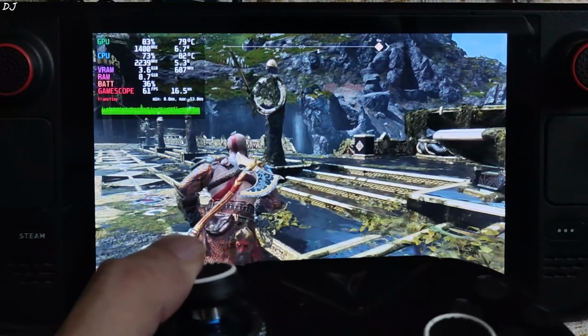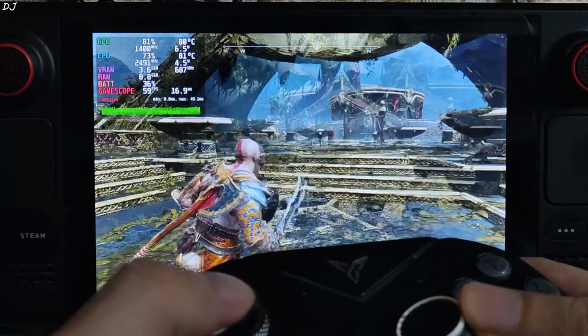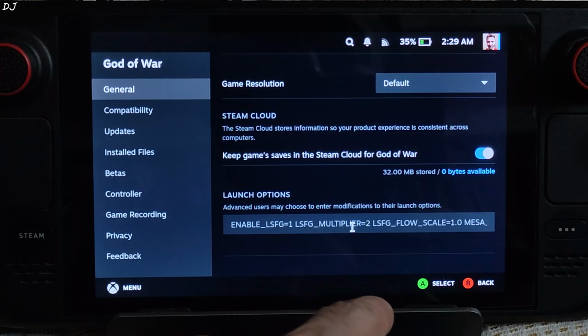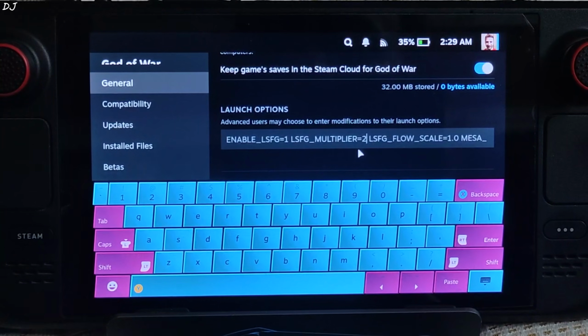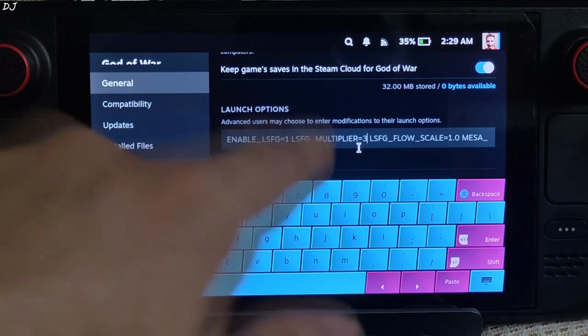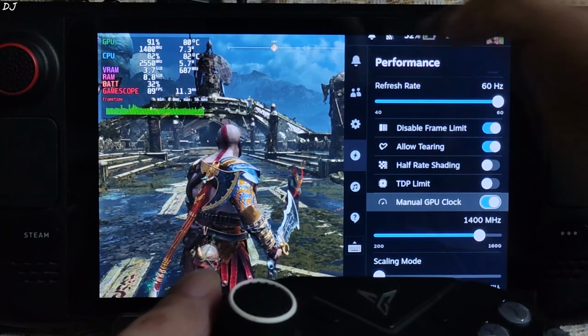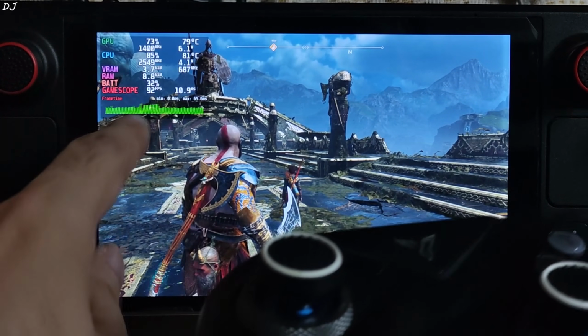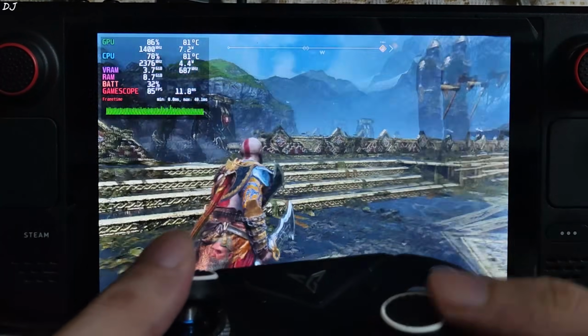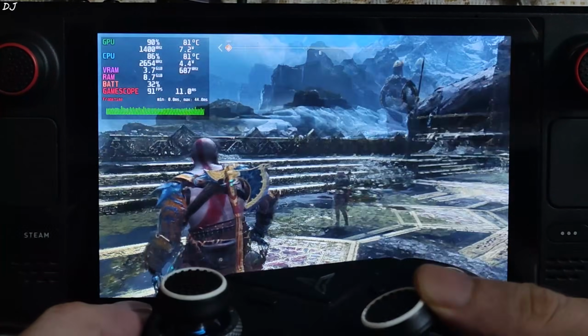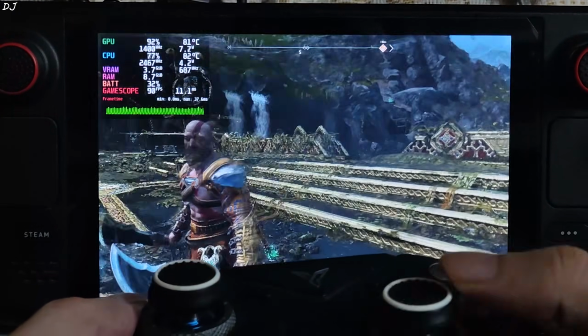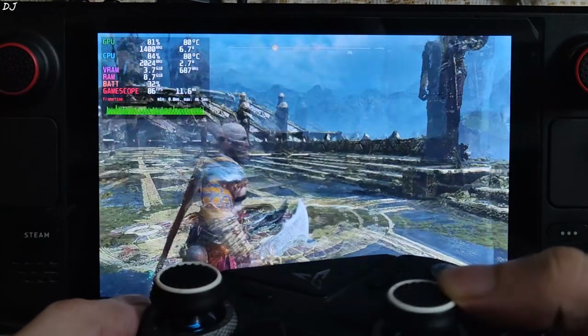Let's test LSFG's 3-time multiplier. Set LSFG multiplier environment variable to 3 using LSFG's performance mode. Manual GPU clock speed setting on, speed set to 1400 MHz. Observe the FPS counter, 90 FPS. Wow, look at the added amount of smoothness. 3 times multiply mode is definitely working.